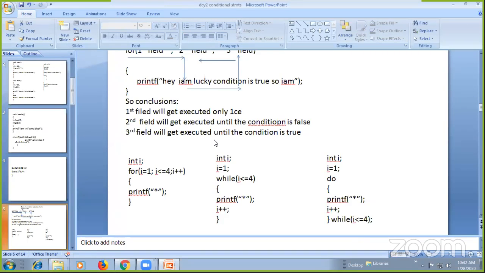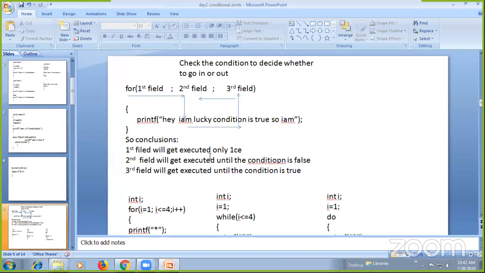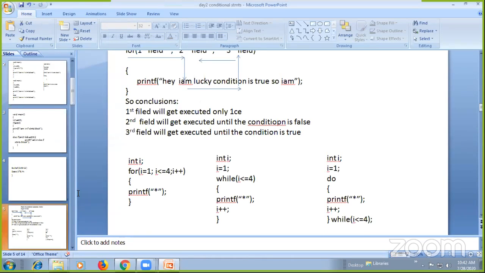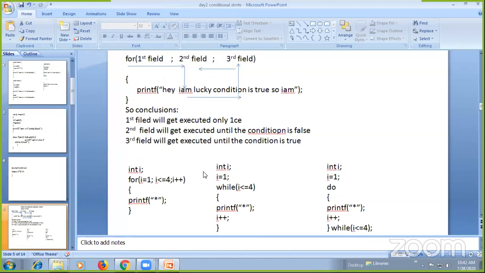Done. Chalo. Now this is very important. You need to understand it. Okay. Now first we'll go with the for loop. The for loop consists of 3 fields: first field, second field, and third field. These fields are partitioned by using semicolons. So the basic syntax of the for loop is that you must have 2 semicolons.